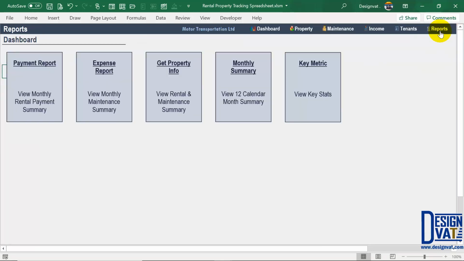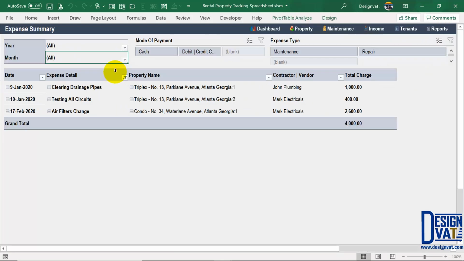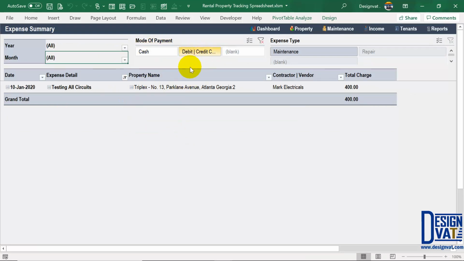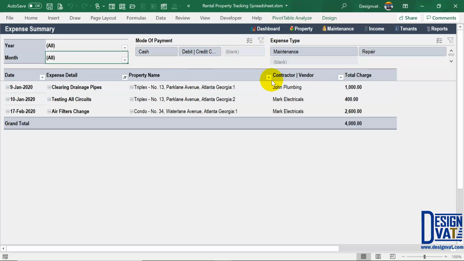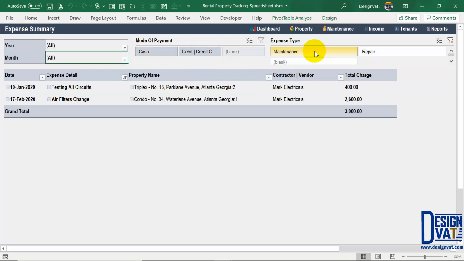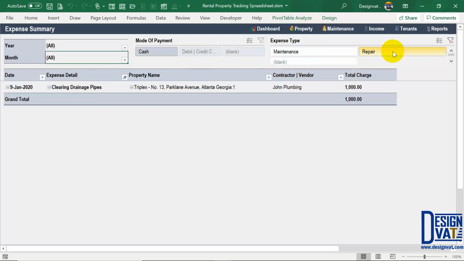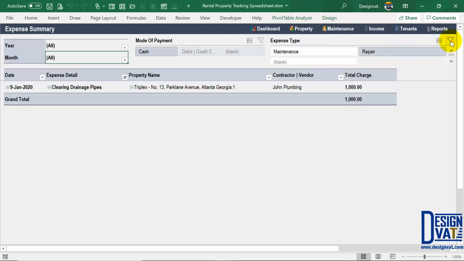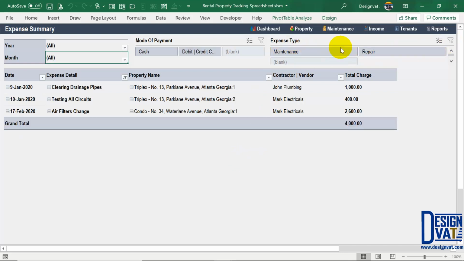So if I go back to my report section, I click on the second report. You notice it automatically updates. I can filter to see only cash payments. So these are the only cash payments I receive. Debit card payments I receive. I can filter to see only maintenance activities or repair activities. So the moment you click, you notice it automatically filters the reports. I can clear the filter and see for both, so both maintenance and repair.